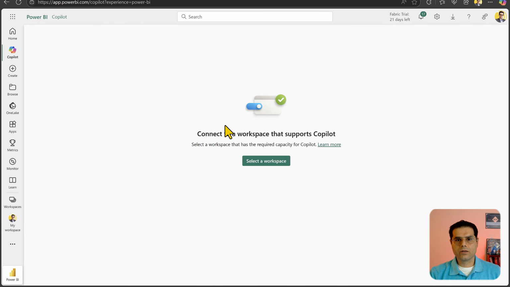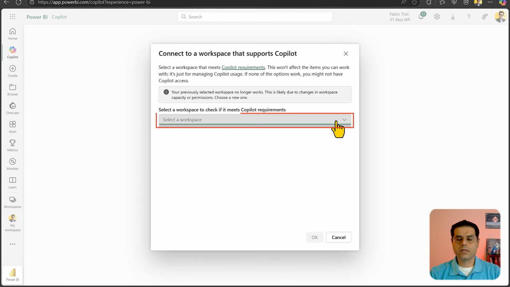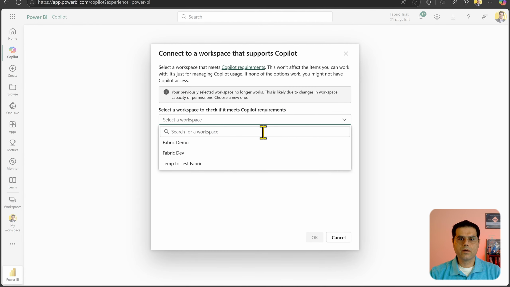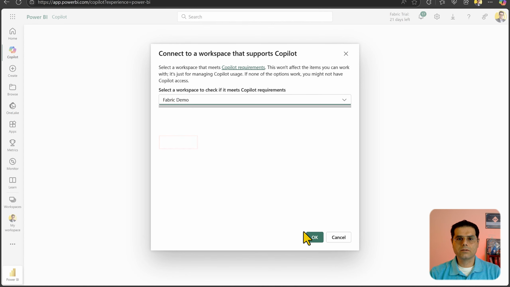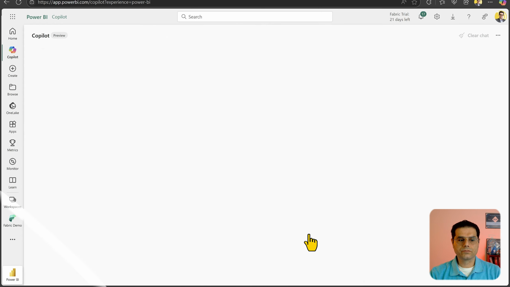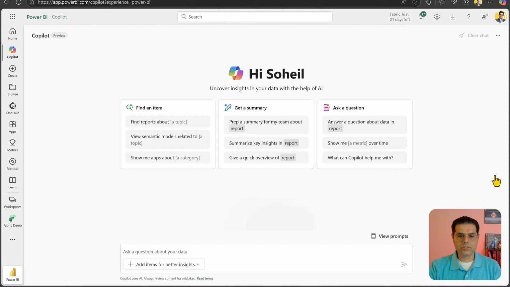This is the first time that I'm using Copilot, so I need to select a workspace, and that workspace must be backed by a Fabric capacity. So I click the Select Workspace drop-down and then click Fabric Demo. Then I click OK. So now let's ask a question. Show me sales over month. As you can see, Copilot is asking us to add an item for more precise answers.